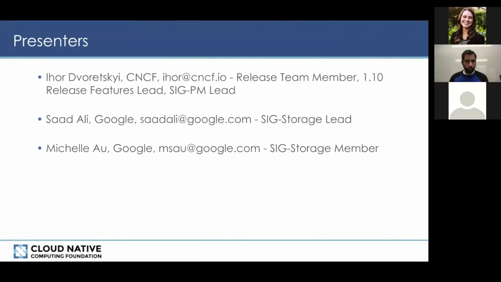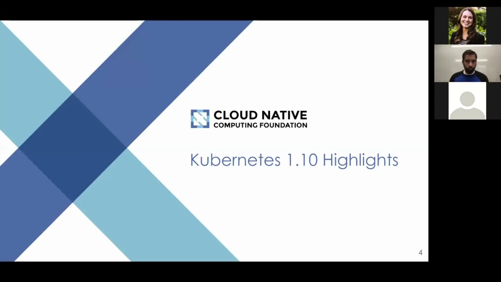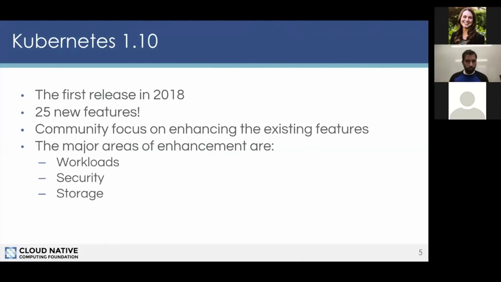And today we'll speak with you about Kubernetes 1.10, the latest release of Kubernetes, the major highlights about this release. And Saad, together with Michelle, will highlight two most major and prominent features that have landed in this release. So Kubernetes 1.10 is the first release in the current year. We have 25 new features landed in this release.